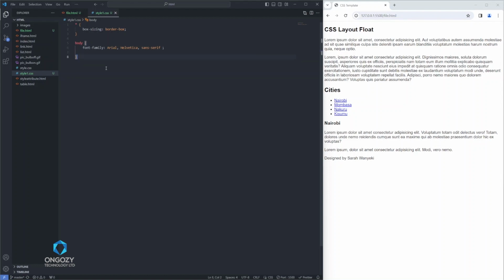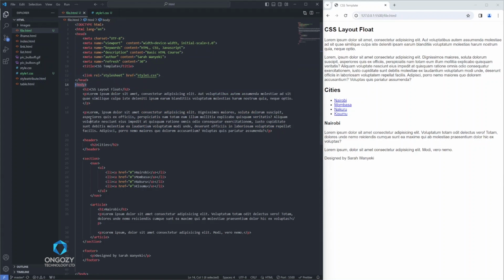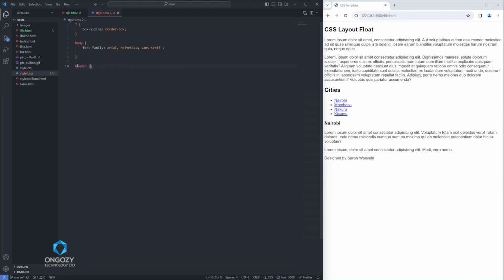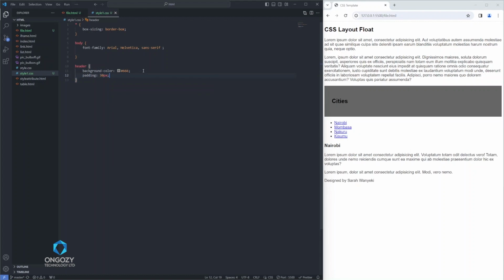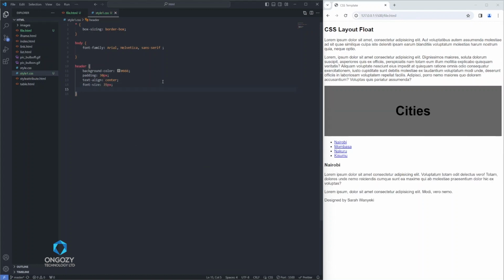And then we are going now to style the header. We have styled our body. Now we are going to style this header here. So we are going to write header, open and close curly braces. We're going to say background color of our header. That's okay. Padding to 30 pixels. Text align. Let us align our text to the center. And font, let us increase the font size to 35 pixels. And we can change its color to white, like that.